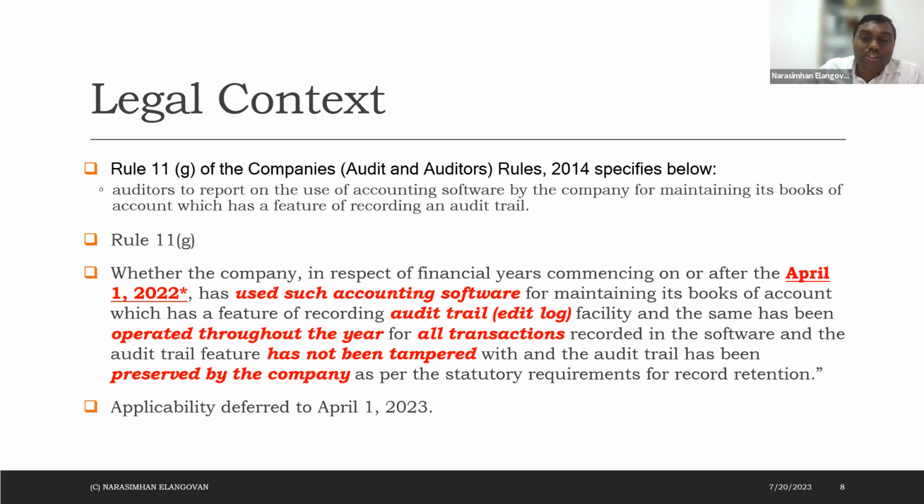So they're saying in case you're using an accounting software, which means if a company is using manual bookkeeping, this is not required, right? It is using an accounting software, it is required. Now, even Excel could be treated as an accounting software. So please be careful. So they're using everything in manual, I consolidate in Excel. It is still an accounting software, right? So has used such accounting software for maintaining its books of accounts, which has a feature of recording audit trail.